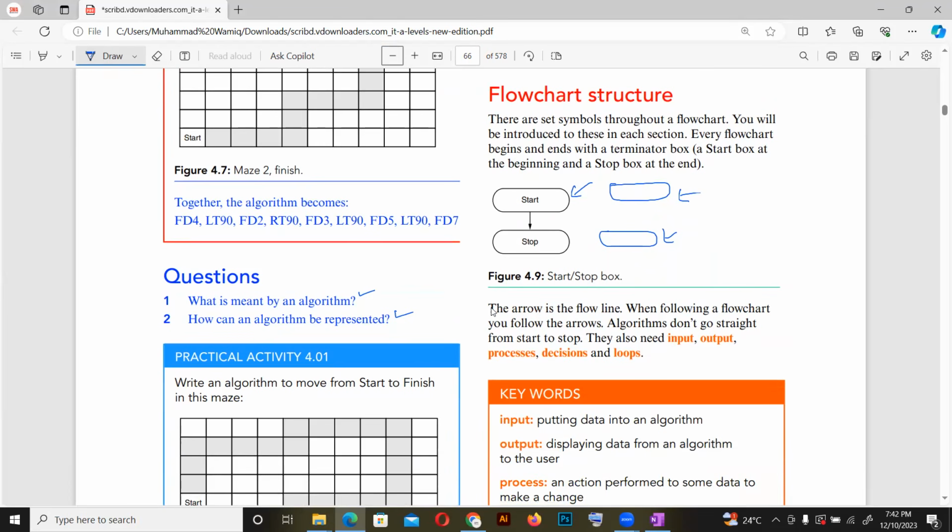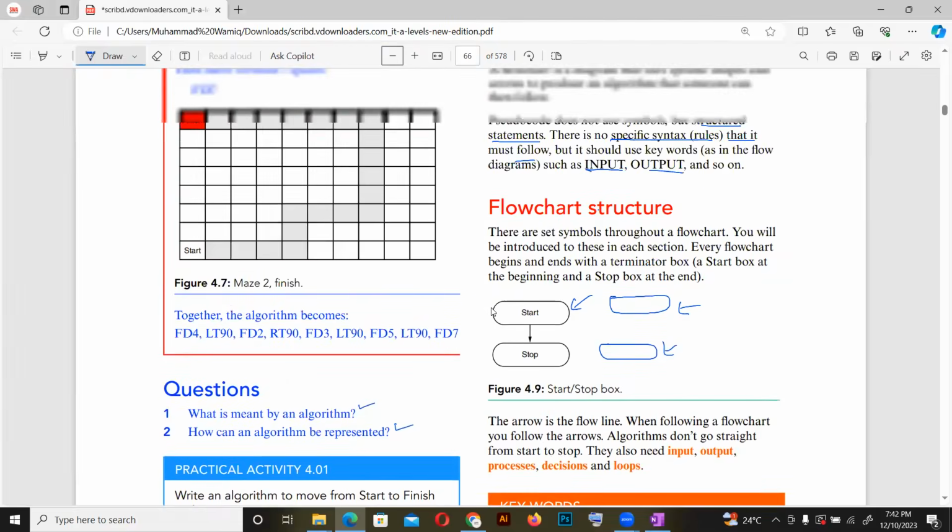And when working with a flowchart, we follow the arrows, right? That means algorithms don't go straight from start to stop. They also need some processes. These processes include input, output, process, decisions, and loops.